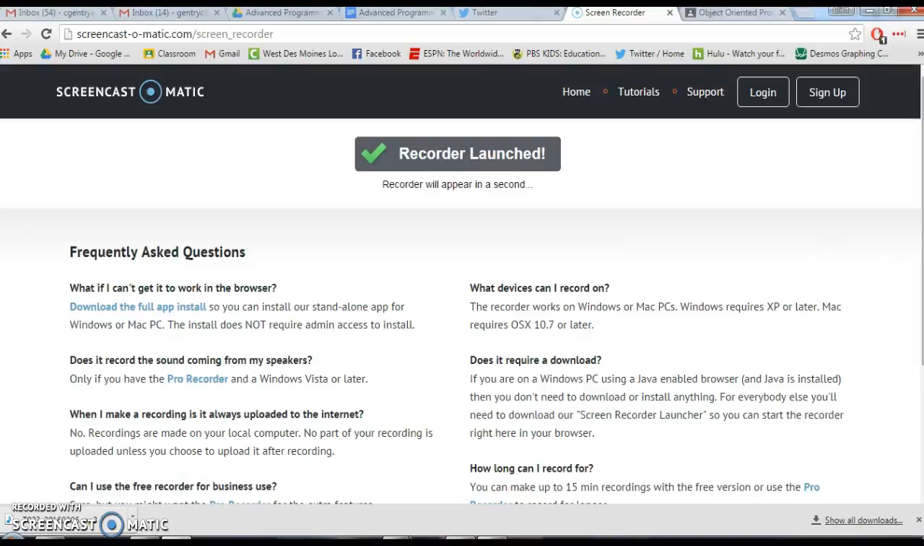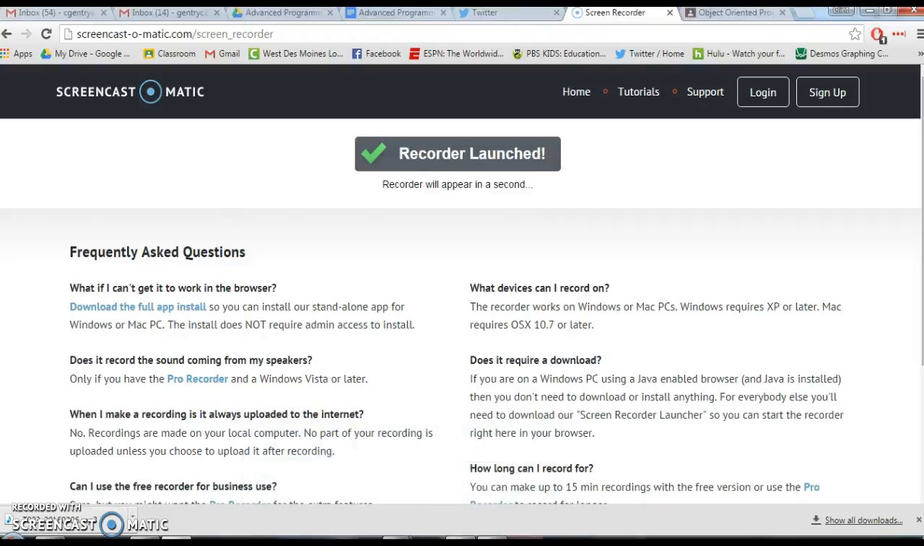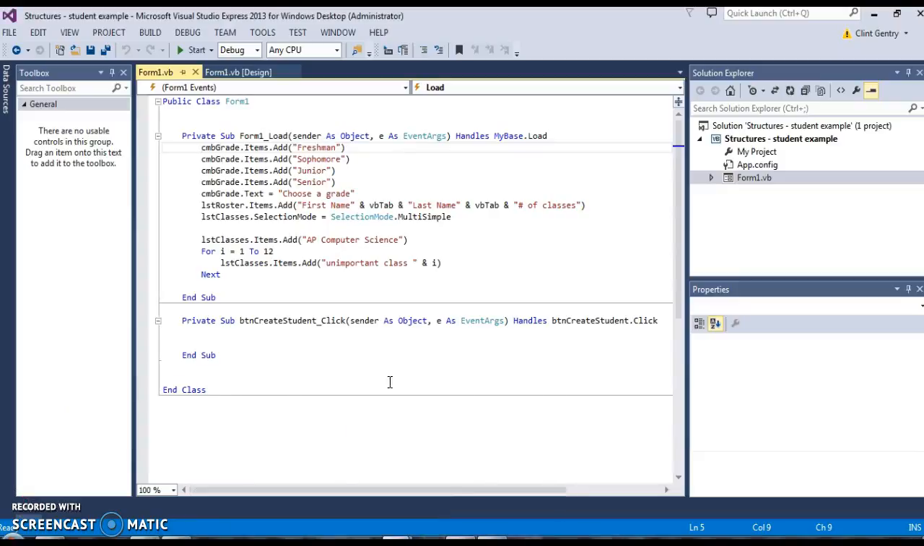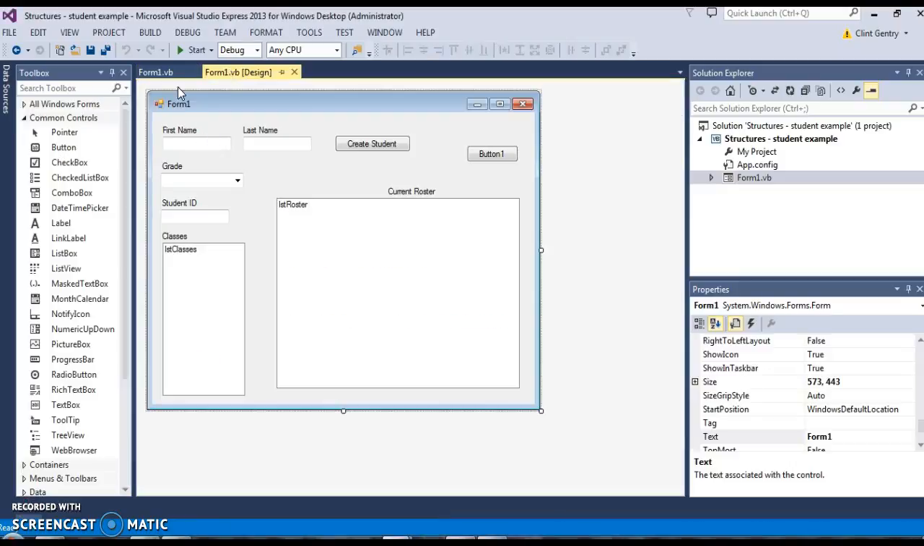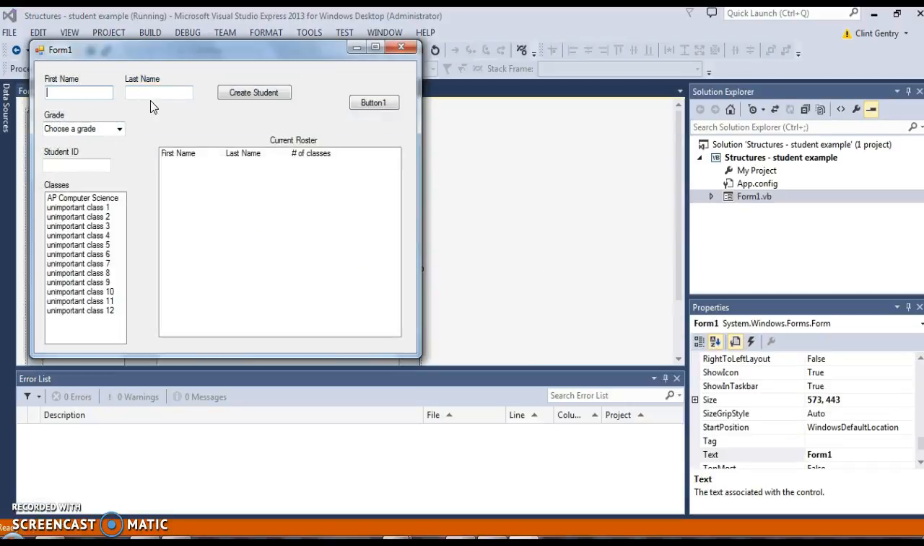So you should have copied over the student example structures project from the Chapter 9 folder on the S drive. We've taken a look at what happens when you run it initially. You can enter a grade, enter a name, an ID. You can pick some classes. Of course, there's only one important class for next year. And then some other, who cares what else, right?